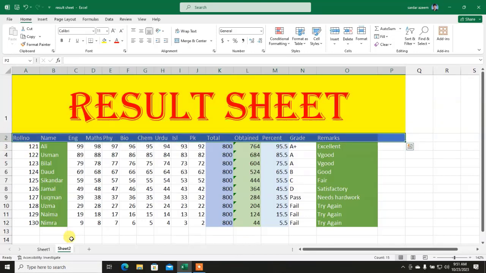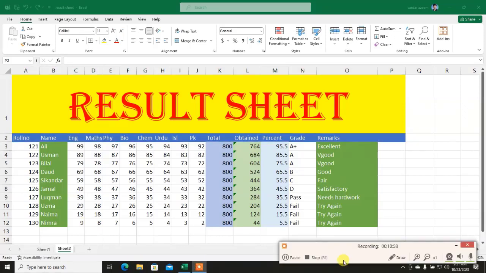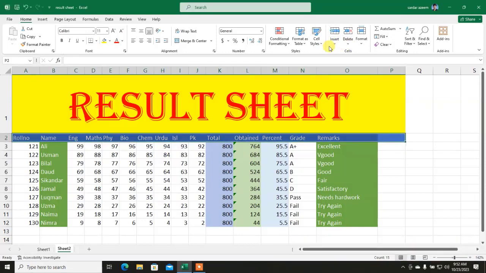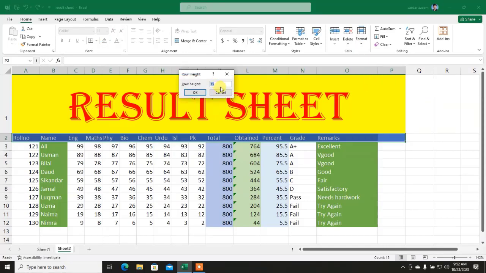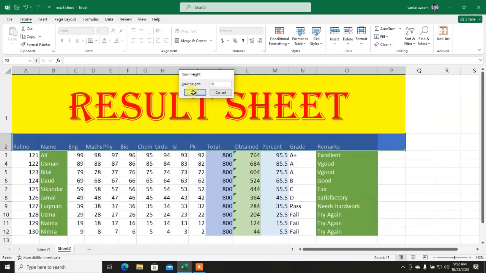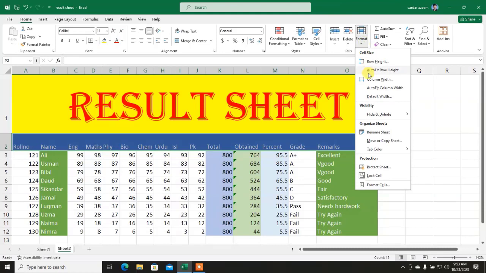I can also choose or select my cells, a single row or column. Okay, now I have selected only one row, and I'll go to the same button, format, and here I want to change the row height. I'll click row height, and we have got the default height of 15. I want it to be 30 points. I click OK. Now you can see that the height of my row is changed.